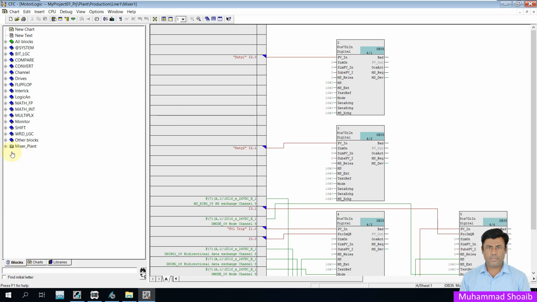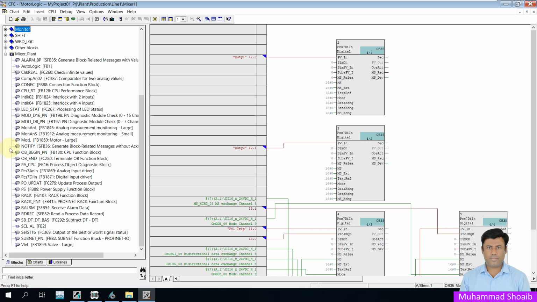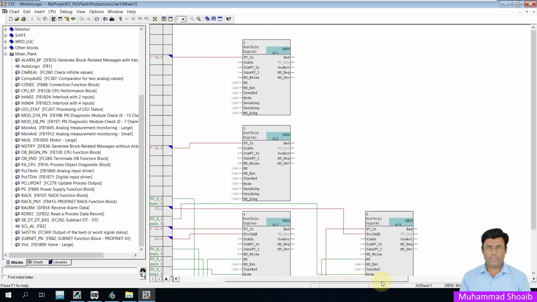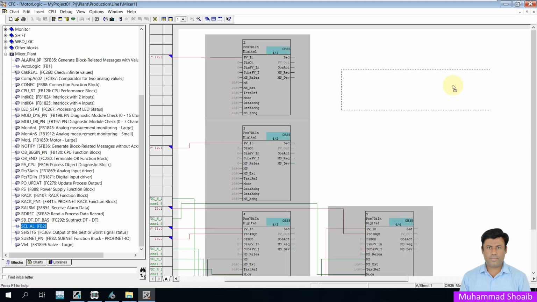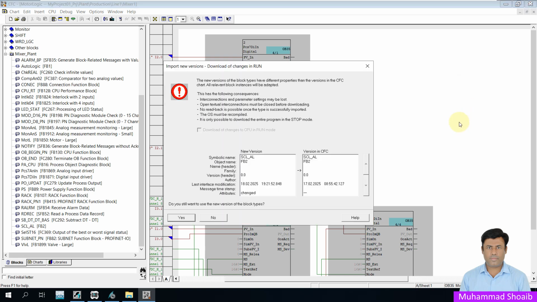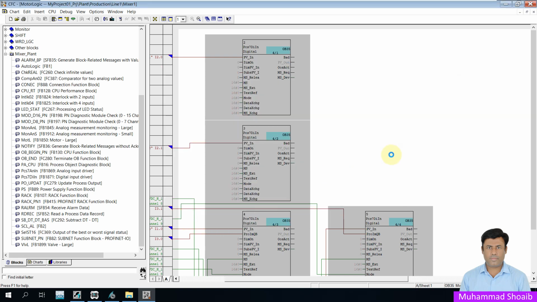Come here in the blocks, then mixer plant, then here you can see the SCL auto logic function block is there. We already created this channel input driver in our previous tutorial. So I will select SCL auto logic FP2, and drag and drop it here. Click yes.